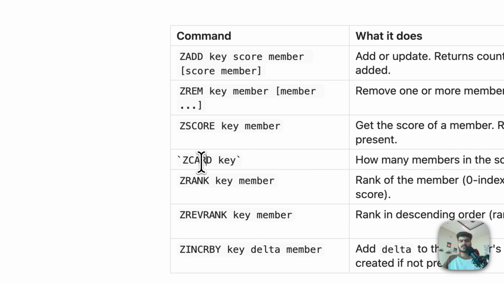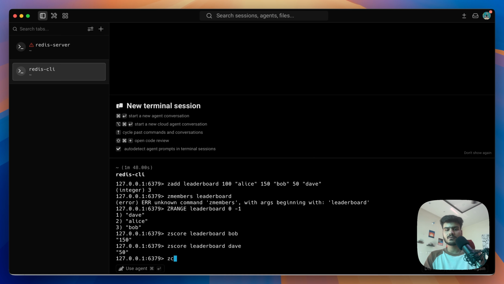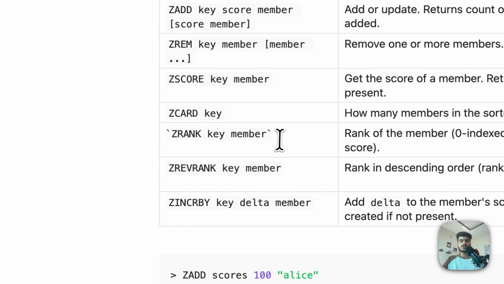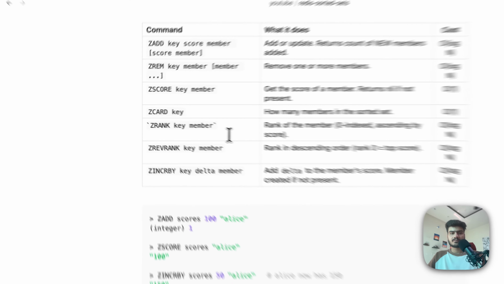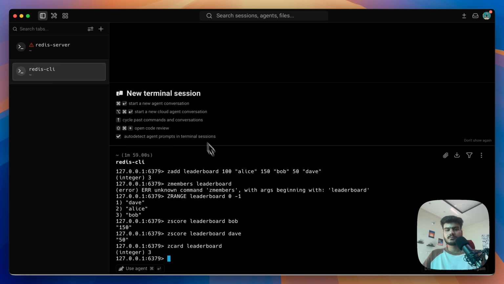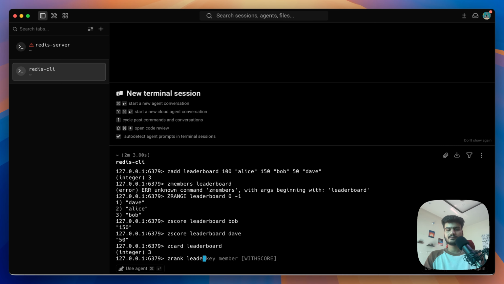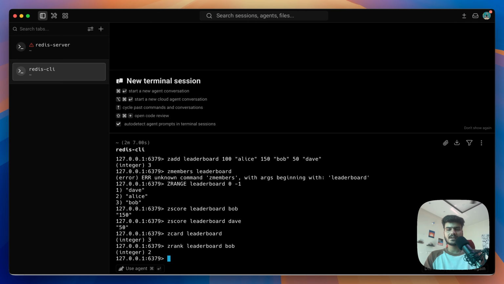Next command is, let's say you want to see the length of this particular sorted set. You can do ZCARD leaderboard. So right now we have 3 members in the leaderboard, and let's say if you want to check the rank of any particular member, so let's say I want to check the rank of Bob. So he's basically at the 2nd position.